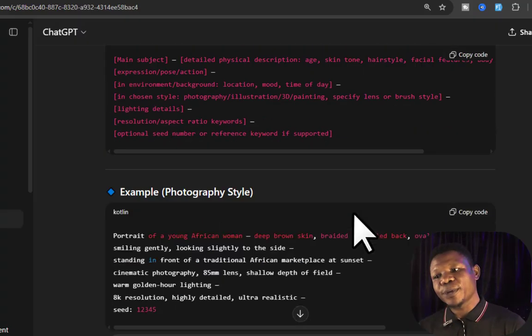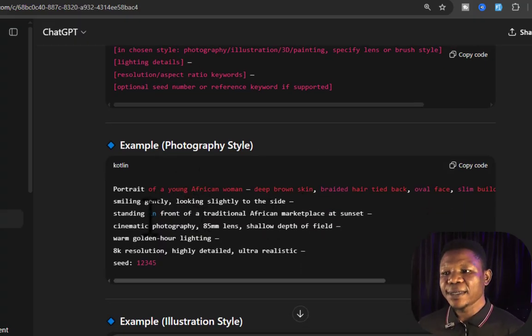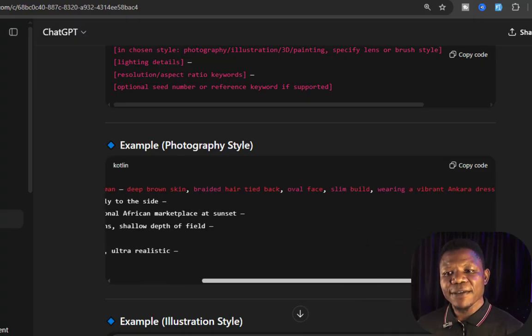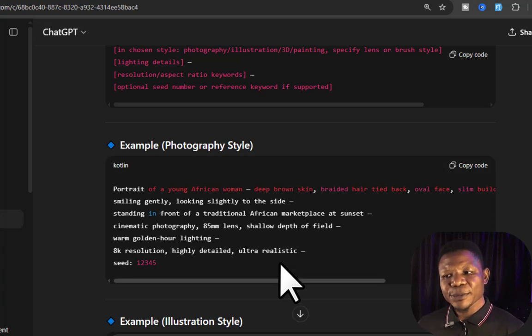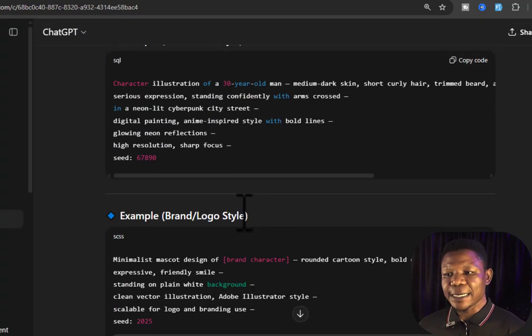Okay, so we are going to practicalize it, so just relax. Then this is an example. You can see portrait of a young African woman, deep brown skin, braided hair tied back, oval face, slim build, wearing a vibrant Ankara dress, smiling gently, looking slightly to the side. Okay, so all this front we are going to see how it works right now. Then you can see another example.